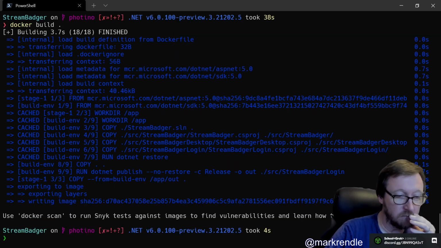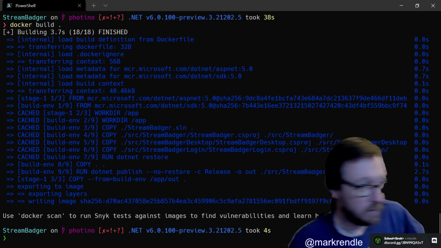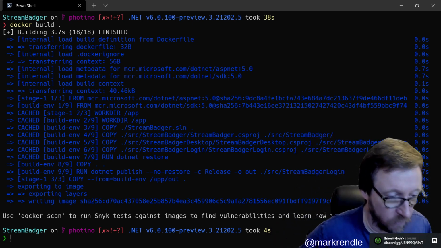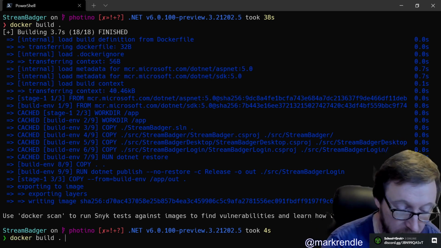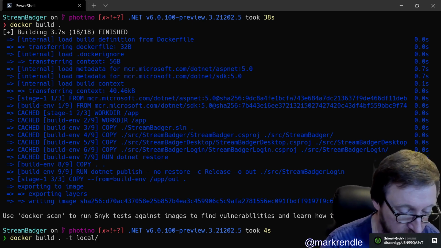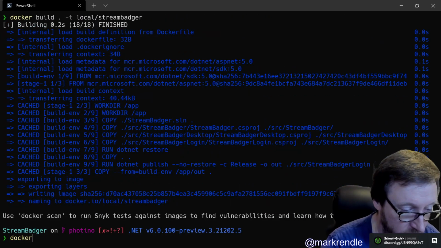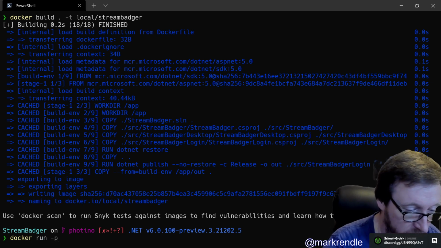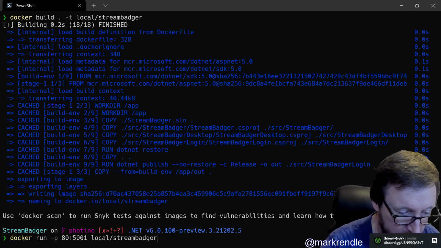That's better. So apparently Docker ignore does not work like git ignore, and I did have to put that glob wildcard in on my Docker ignore. Okay, so now if I give this the -t local/streambadger, and then I can do docker run -p 80:5001 local/streambadger.